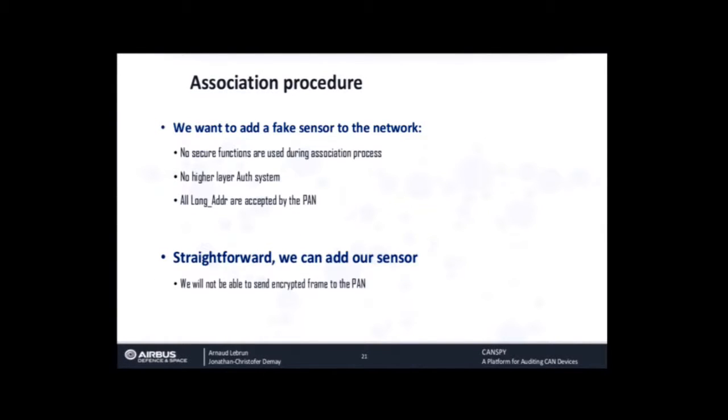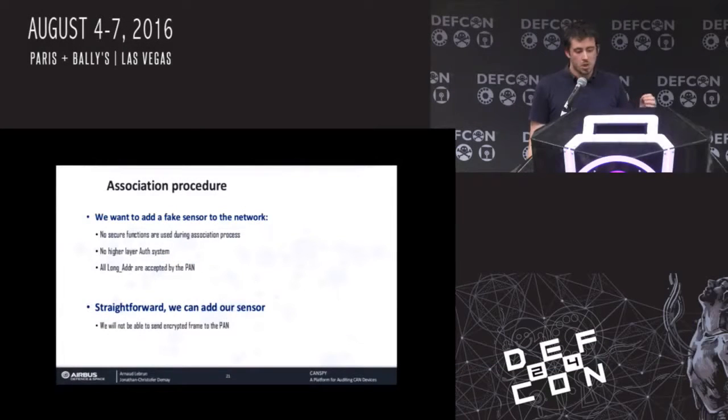The next step, and the simplest one, is that we want to add our fake sensor to the network. Basically there is no security function during the association process. We do not find any higher layer authentication system, and there is no filter on the address. We can use any address we want. So it's straightforward. We are able to connect our sensor, but we are not able to send frames because we cannot encrypt them. We do not know the key.